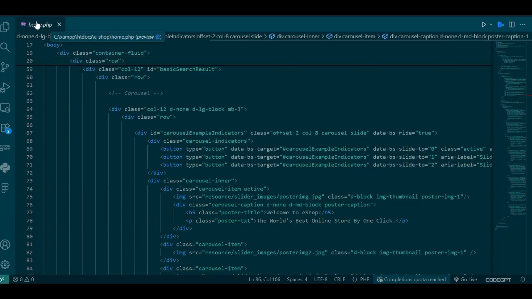So we are here. This is my home.php file. This is the file where all the code related to the home page is. This is the carousel part of our home page, those big sliding banner images you see on e-commerce websites. These carousels use Bootstrap's built-in carousel component to create an automatic homepage slider using buttons and captions.